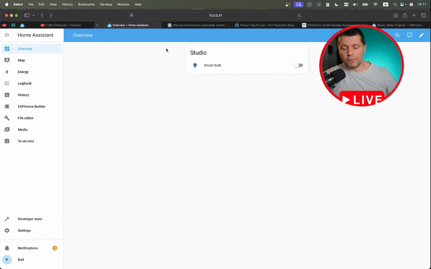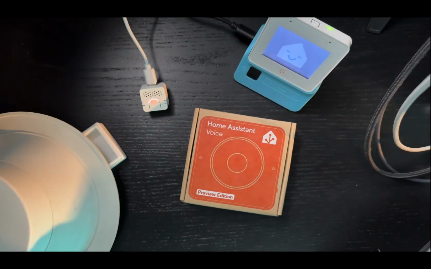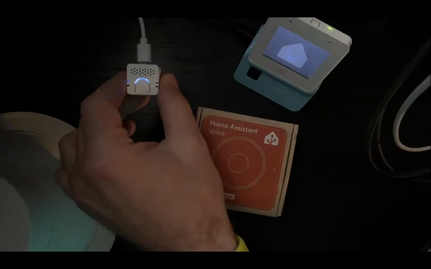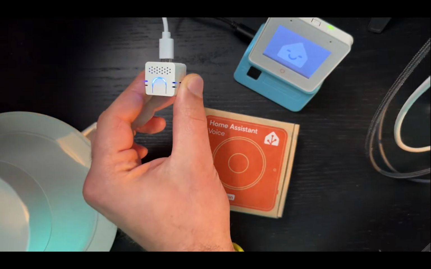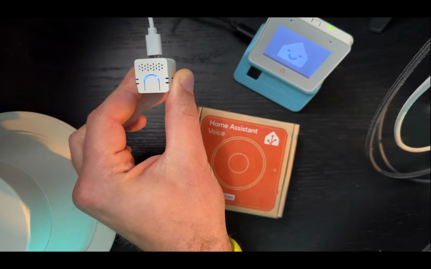So I now can say the wake word. Let me show you. Hey Mycroft. And as you can see, oh, this camera blurred again, but as you can see, the device is now blinking in blue. That means it is waiting for my commands. Come on, what happened with this camera?